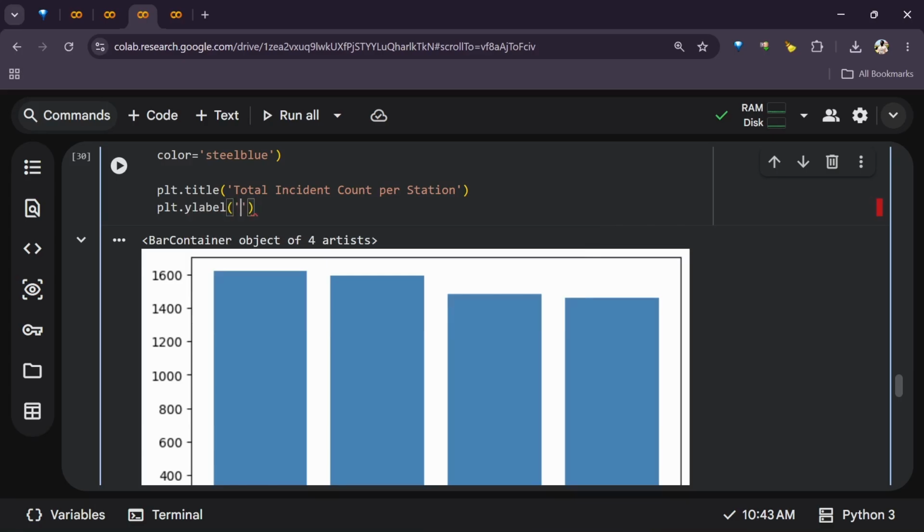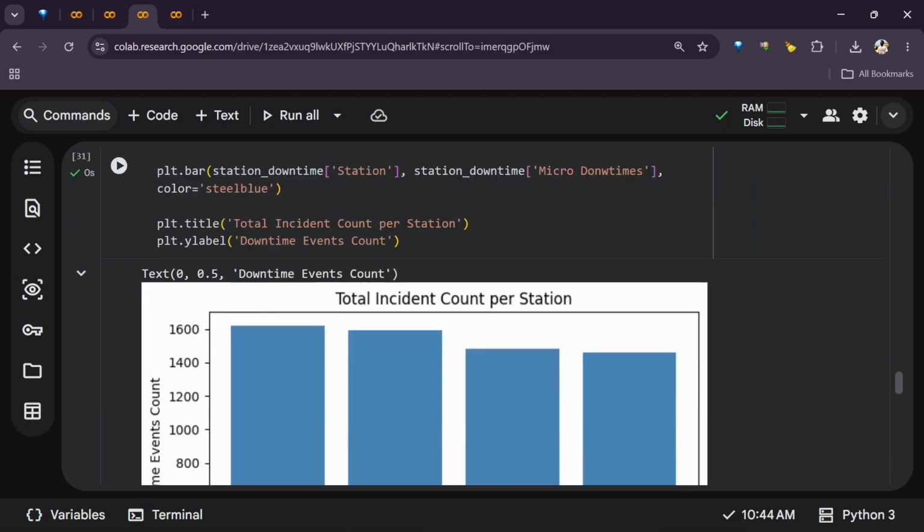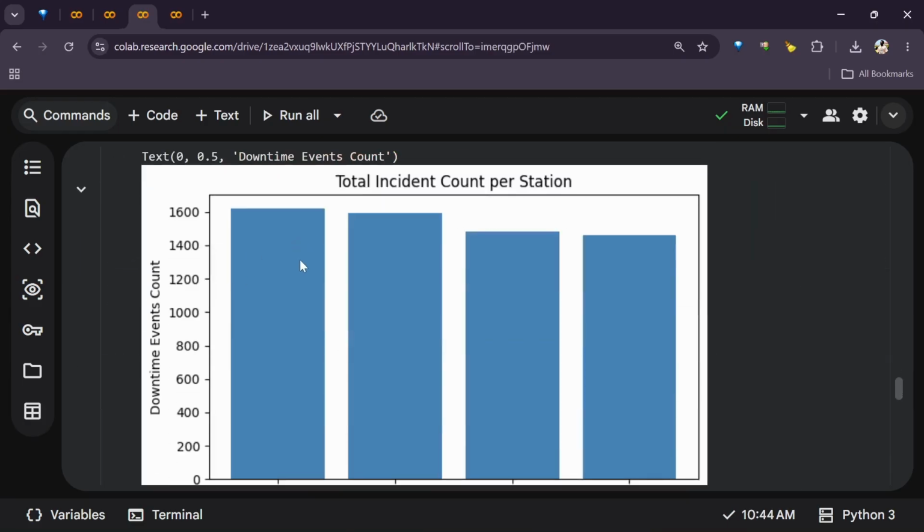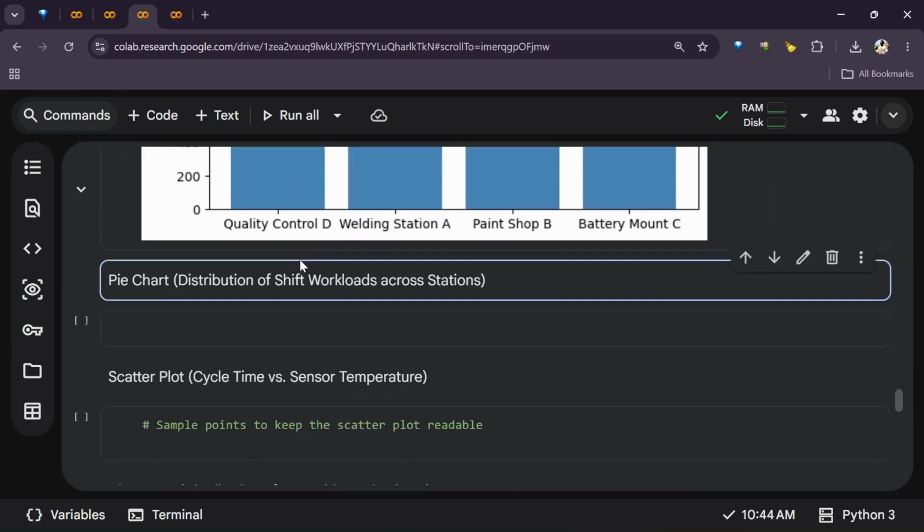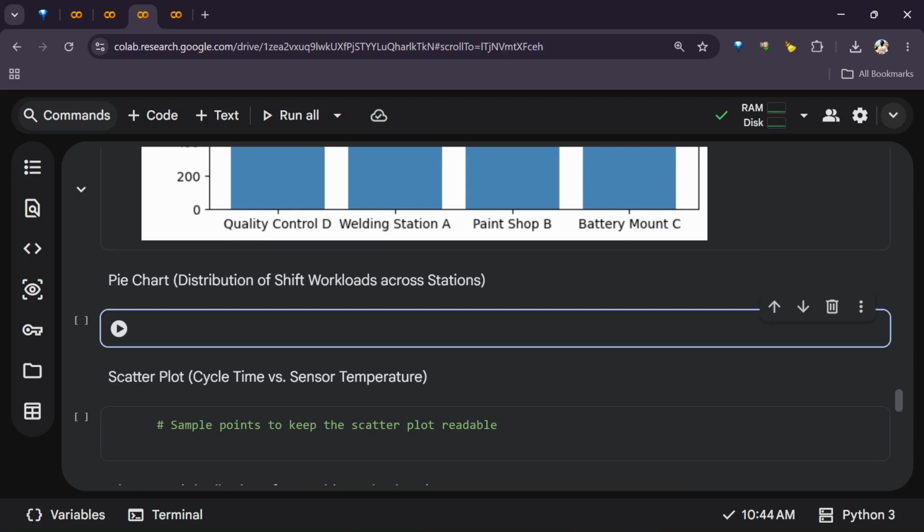Y label, and then we'll say downtime events count. Downtime events count. So let's do that. All right, this now looks better and now makes more sense. All right, so we'll be moving faster now. The next thing is that we want to do what?